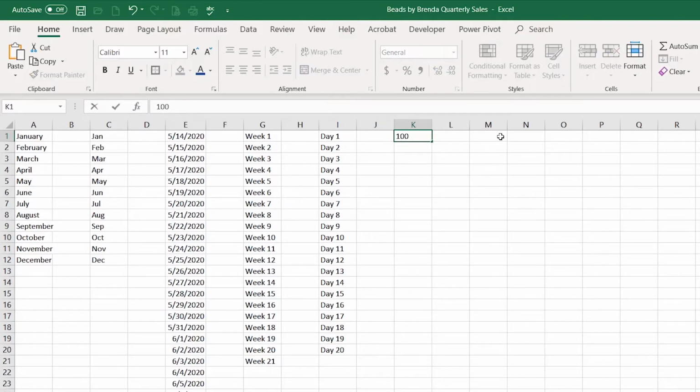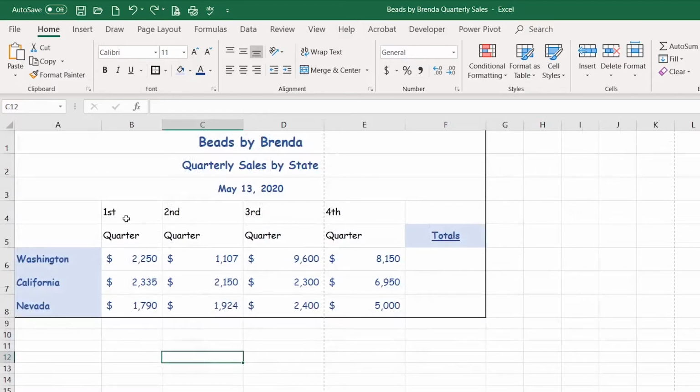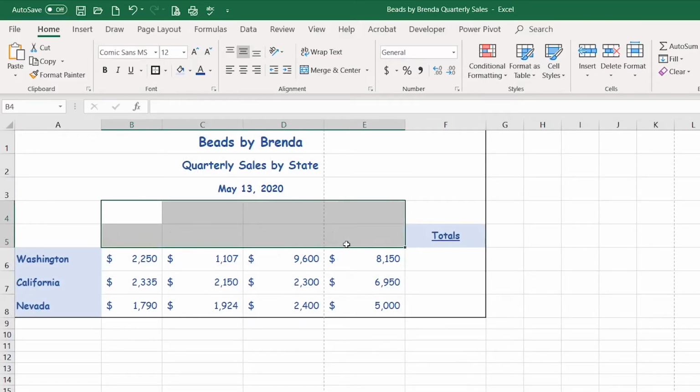For example, I can type in 100, and let's say I needed to count by 100s. I would then type in 200, and now I've created a pattern for Excel. I would select both cells, go to the AutoFill handle, and then as I autofill down, it will know to count by 100. So the AutoFill handle is super useful and helps you be really efficient when you're setting up your workbook.